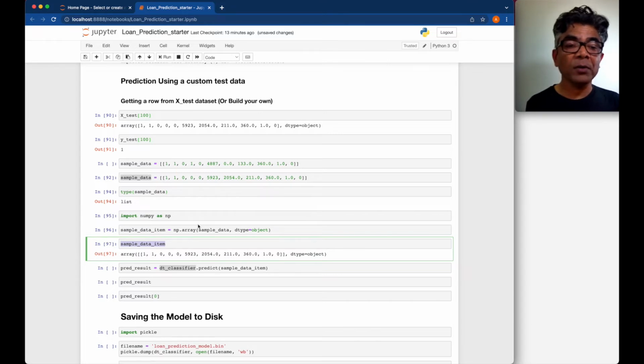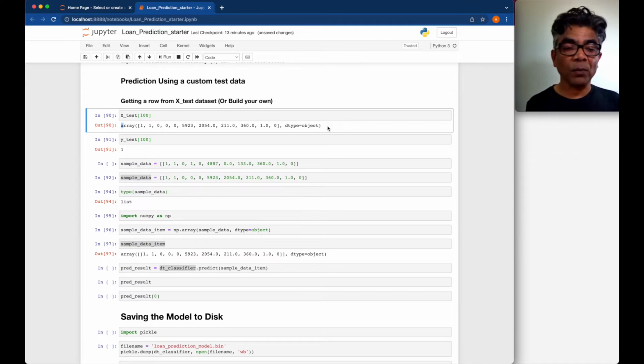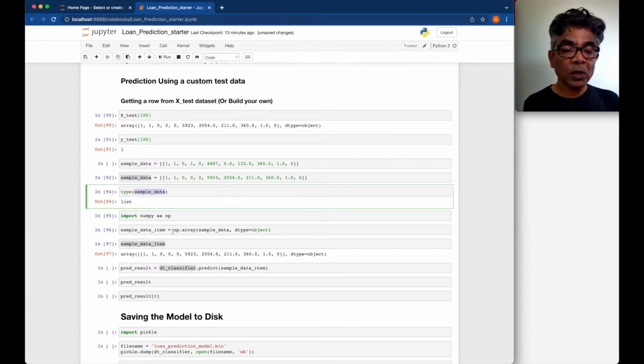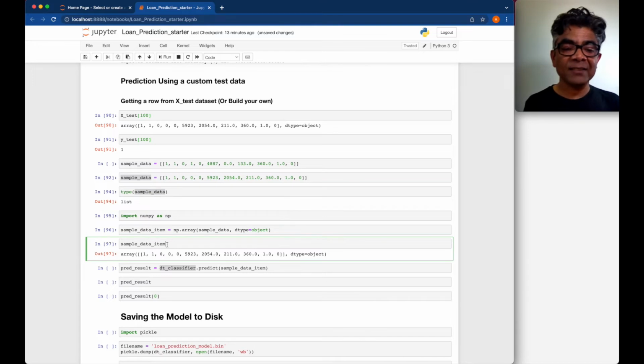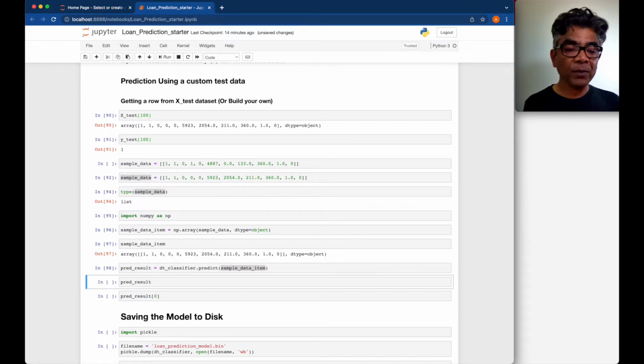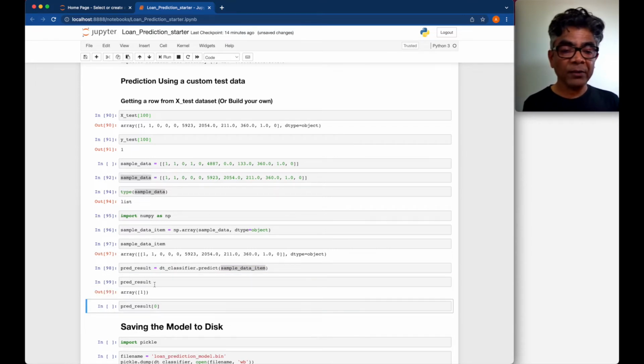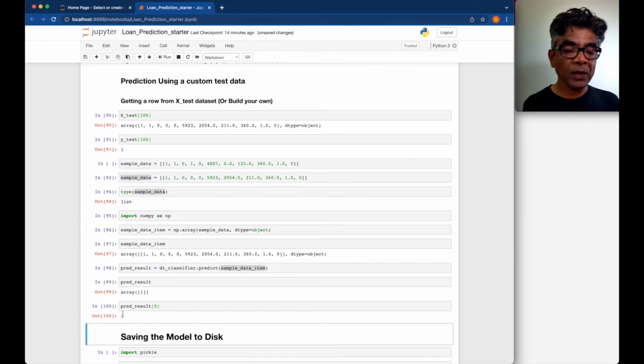And in order to look into that, you see here that xtest looks exactly like this format. That's the reason we wanted the sample data which we input to be in the exact same format as is needed for the classifier to understand it. So we are using the DT classifier with predict and passing this sample data item, which will give the predict result, and it has only one value. If we look into the very first value, it is going to show that the predict result is 1. So the value 1 is correct.